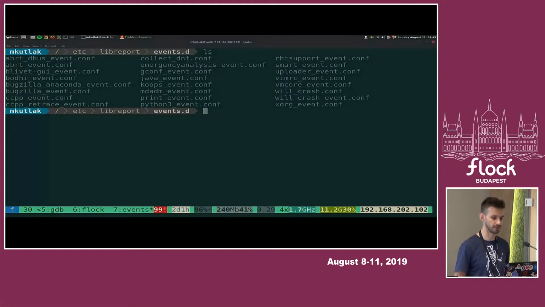Are other distributions, Fedora or CentOS, using ABRT? I think that Ubuntu has some kind of error reporting. Is it ABRT as well? Can you repeat the question? Yes. So the question was if ABRT is in Ubuntu as well, or any other distribution?